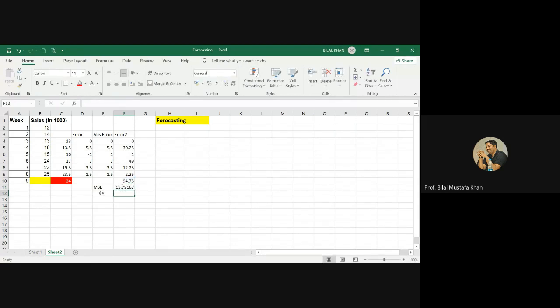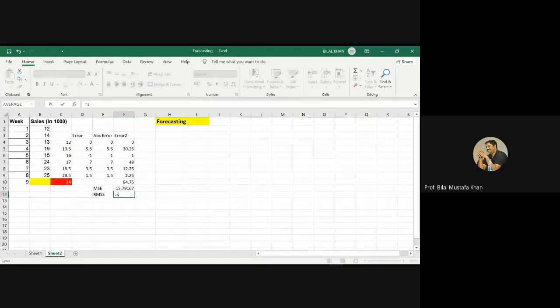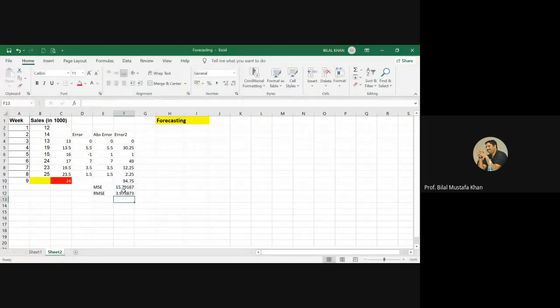Now I want to find the root mean squared error, RMSE. What I'll do is use the SQRT square root function on this number and hit enter. So my RMSE is 3.97.